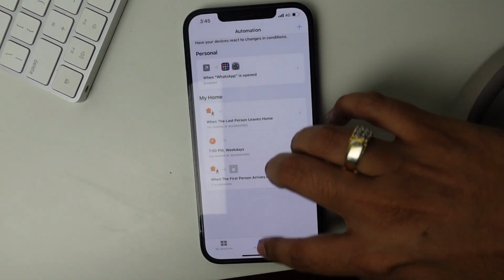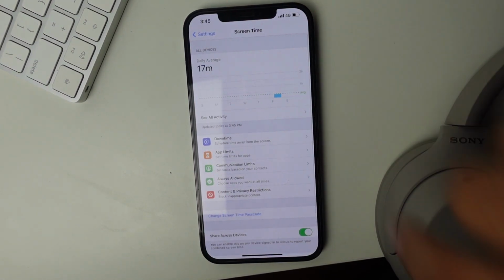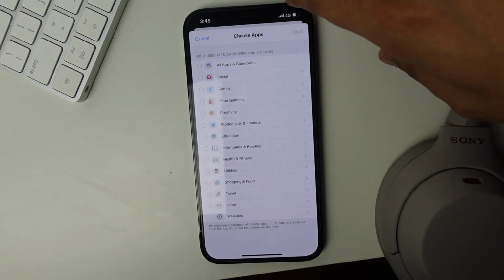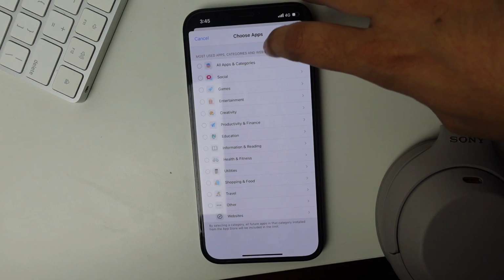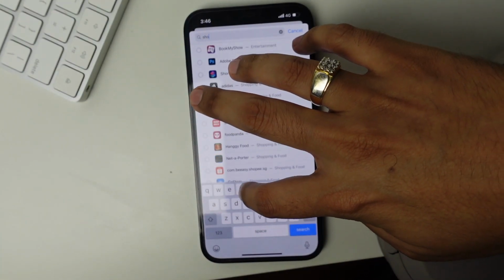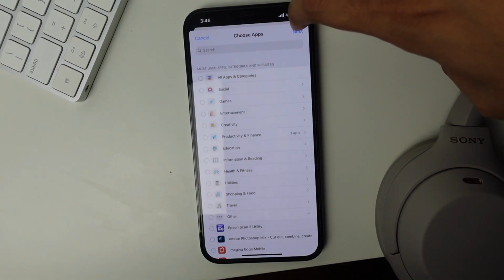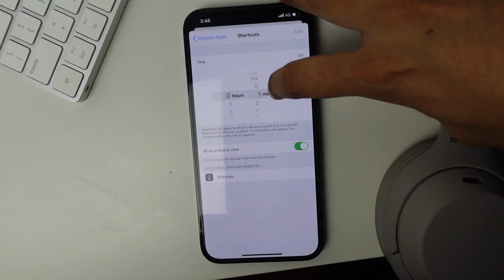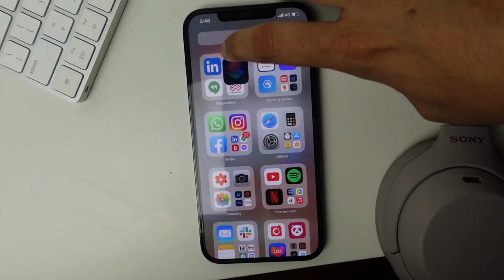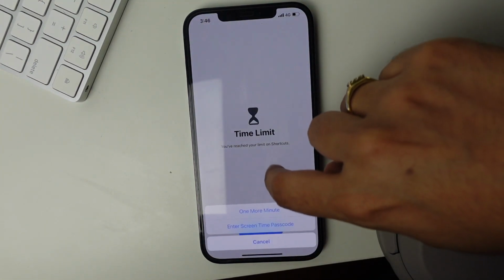So under screen time, again, I'm going to add an app limit here, an app limit for shortcuts itself. I'm just going to search for the shortcuts application directly, and add an app limit of 1 minute. The passcode for this can be completely different as well. So now shortcuts is not accessible without the passcode. That's how shortcuts is protected. Our application is protected. Both protections are done in two different ways.